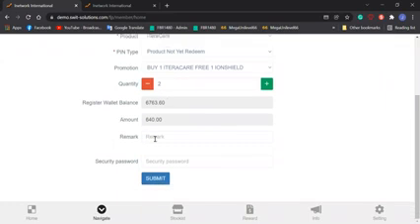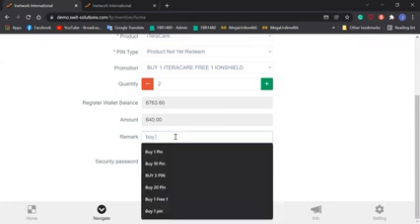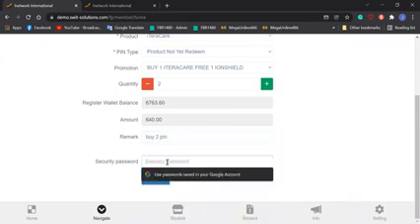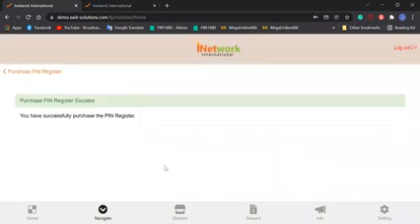And the remark here is up to you, whatever you want to type, because it's just for your future reference. So let's say I just put buy two pin, then I put my security password, click on submit, and you can see now my purchase pin is successful.